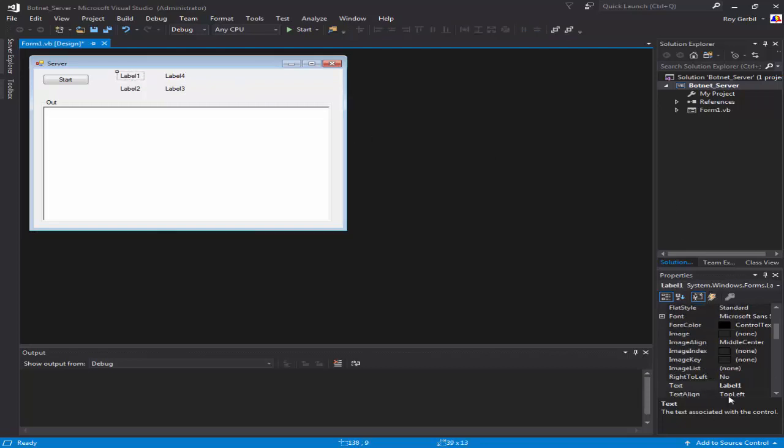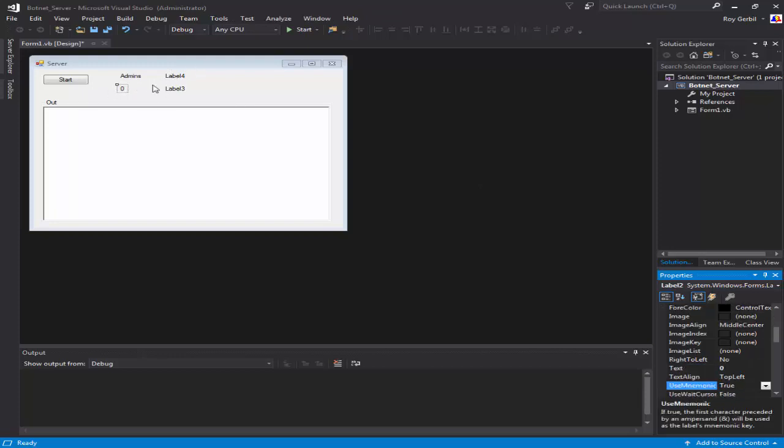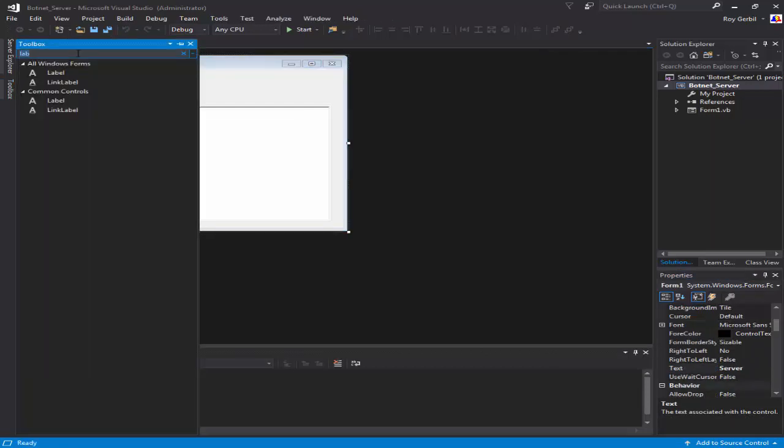Now this will be our admins, and this will be zero. We have zero admins. Gonna move this over a little, and I'm gonna do the same with the slaves. Okay, so that's that. Need a text box.